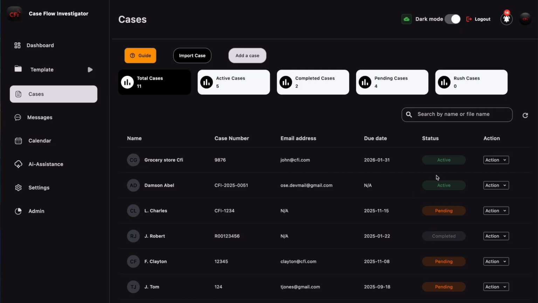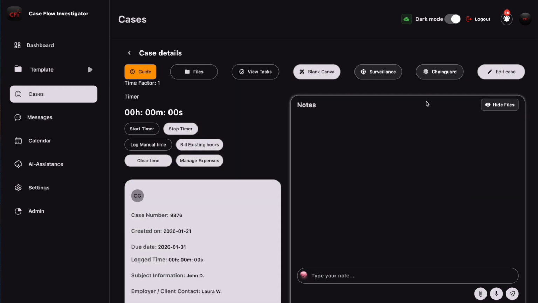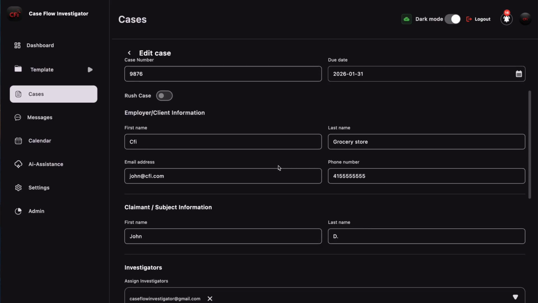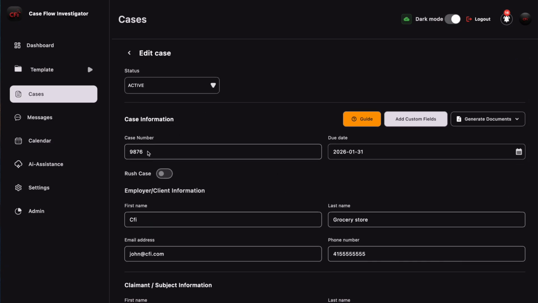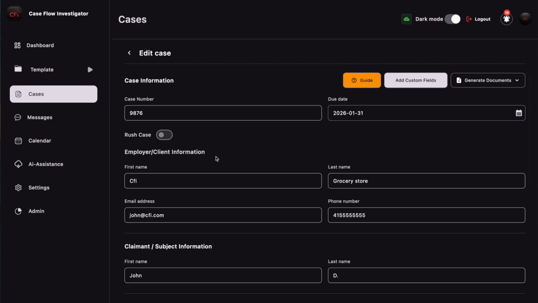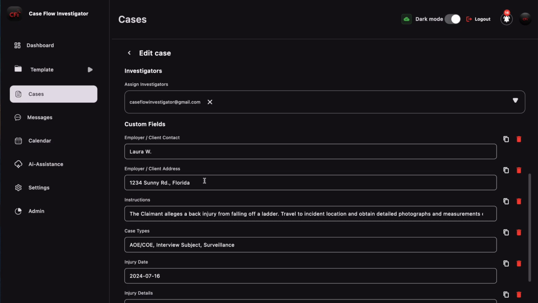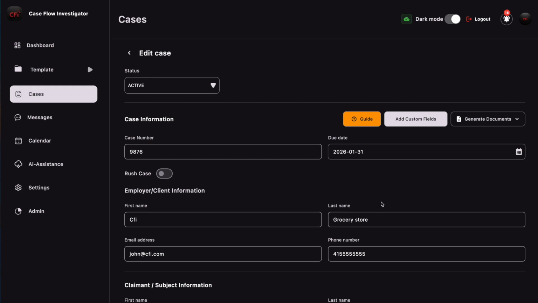create a case. So for this function, we'll go inside of a case that we created, and you'll see edit case, and that will bring you to this page where you initially input all of the case information. So here we have the case number, the due date, the employer / client information, claimant subject information, and the custom fields.